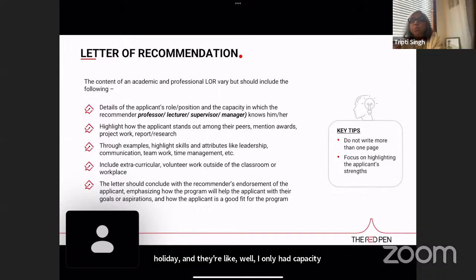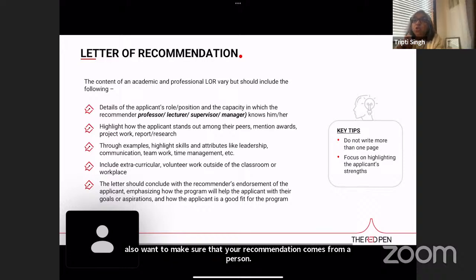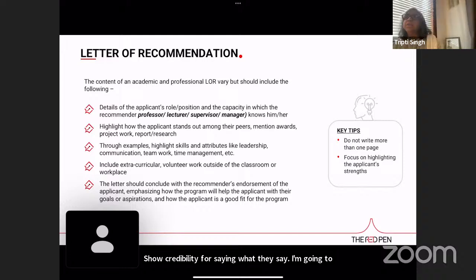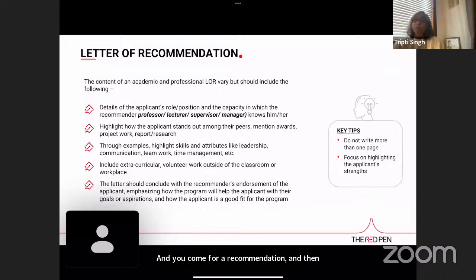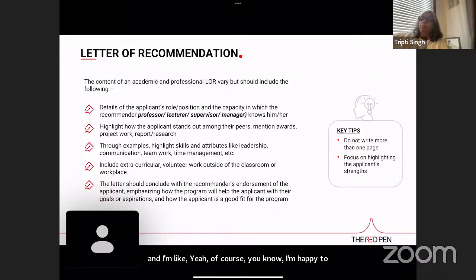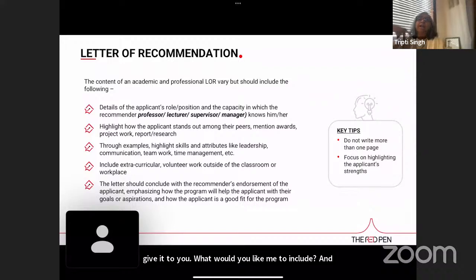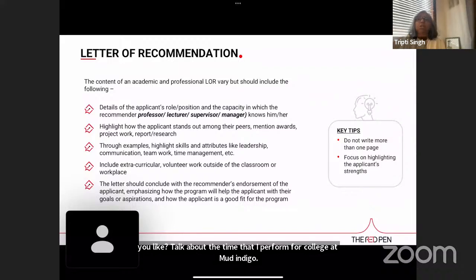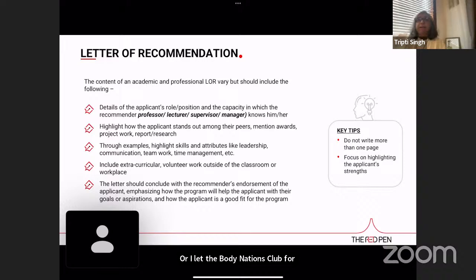You also want to make sure that your recommendation comes from a person who can show credibility for saying what they say. Okay, I'm going to give you an example. If I am a teaching assistant in an eco department and you come to me for a recommendation and I'm like, yeah, of course, I'm happy to give it to you. What would you like me to include? And you're like, talk about the time that I performed for college at Mood Indigo, or I led the United Nations Club for college, or I joined ISAC and I led this student council thing in ISAC. The person has no credibility to talk about those experiences you've had outside the classroom, right?